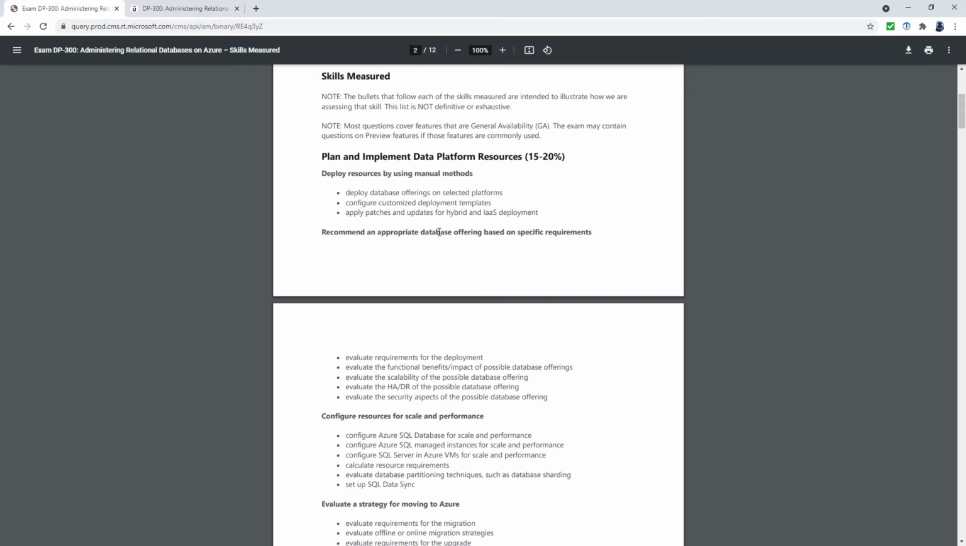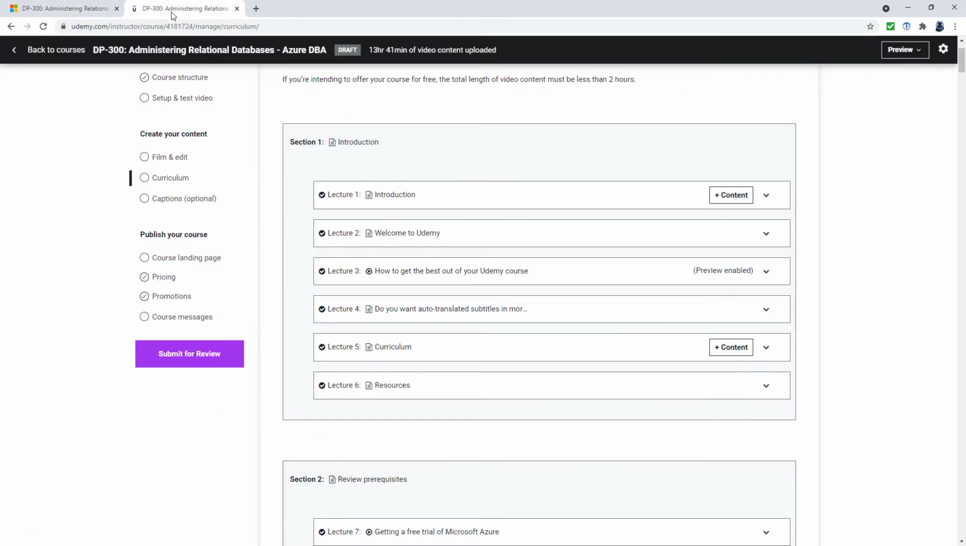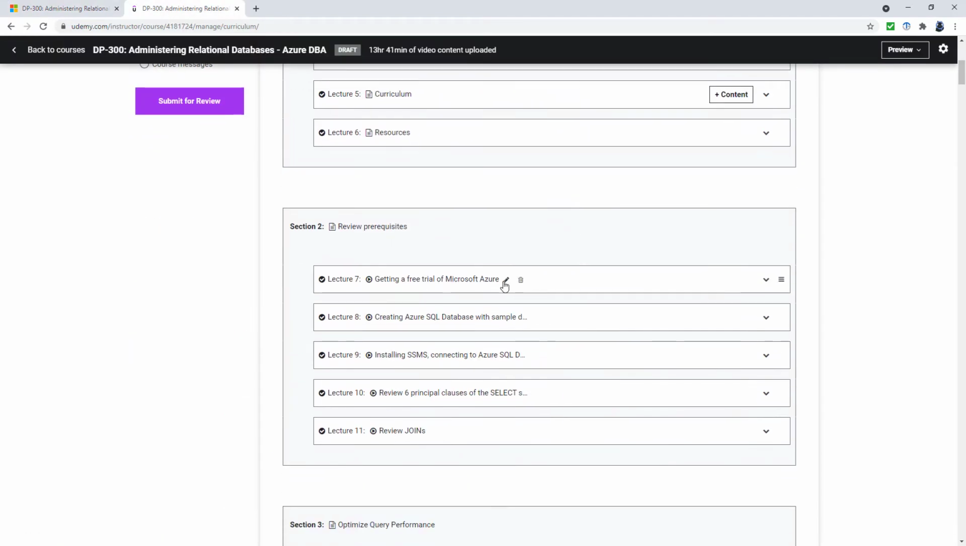We won't actually be doing it in this order, because I don't think this order is actually a good order for you to learn things in. So instead, we're going to be doing something slightly different. First of all, we're going to be getting a free trial of Microsoft Azure, creating an Azure SQL Database with sample data, and then installing SSMS and connecting to our database.